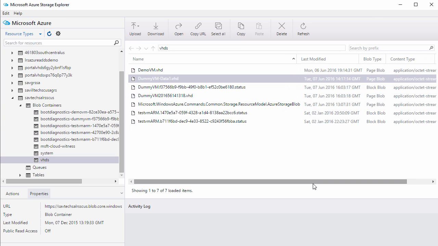Now, blobs actually do have a snapshot feature. This enables me to create a snapshot of the blob, and I can then copy that blob off to create a new blob. In the case of a VHD, I could create a new VHD. Or I can essentially perform that copy back onto the original blob. So I could copy the snapshot back to the original blob, thereby reverting the VHD back to its original state.